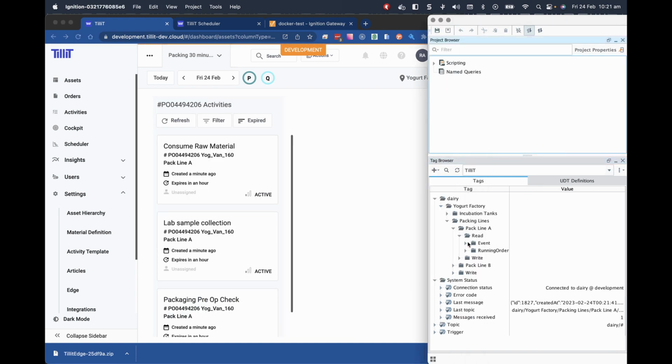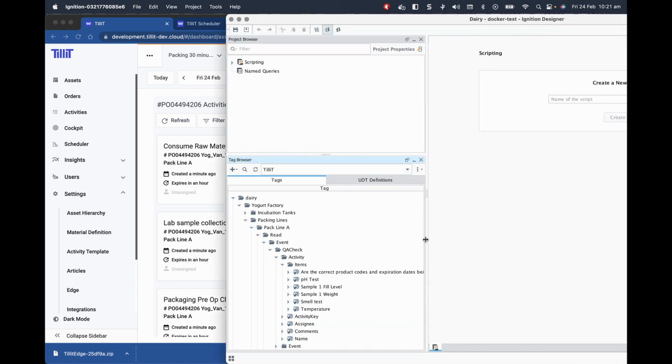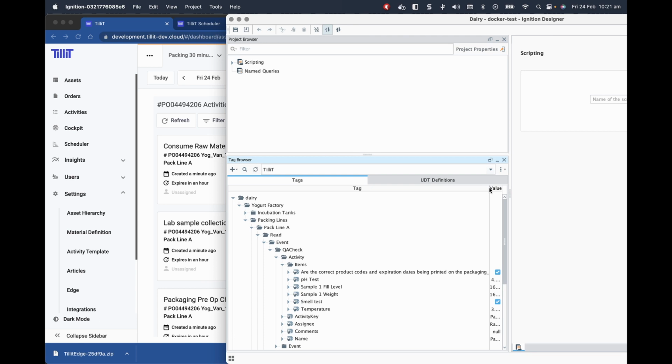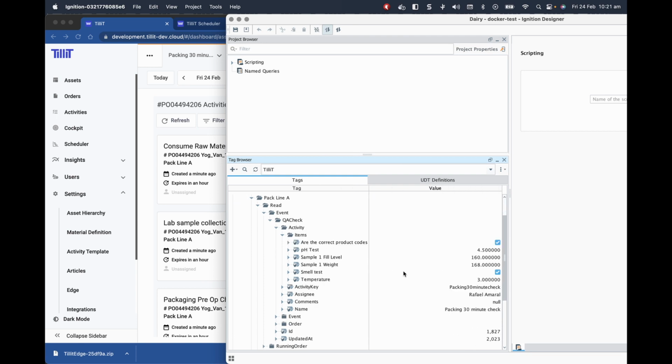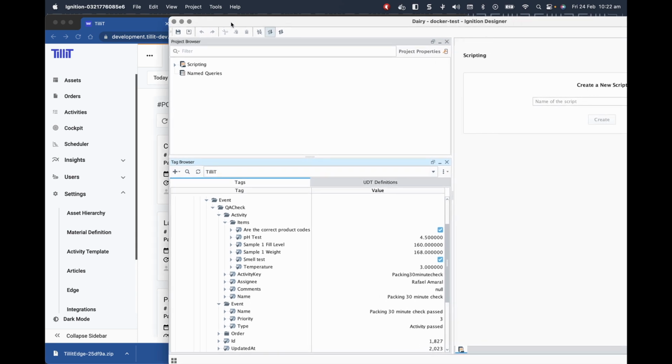So when you go back to Ignition, what we have is a new tag there called event. And now we'll see the activity there. So what is the activity that got submitted? What are the items inside that activity? And any information you want to send down to Ignition.